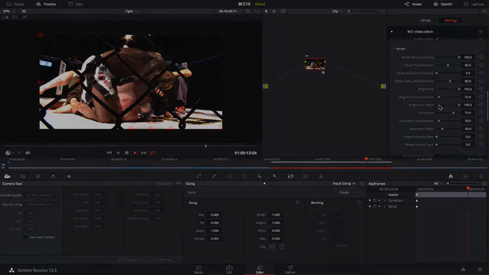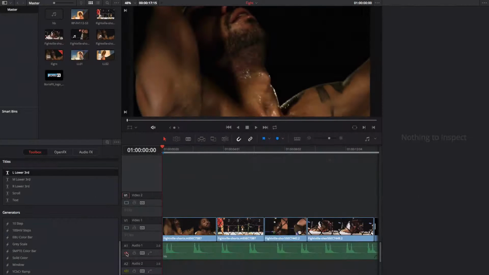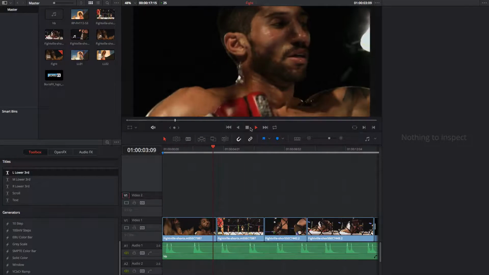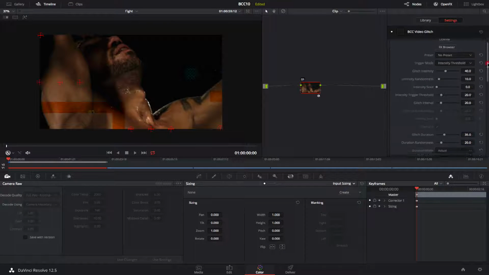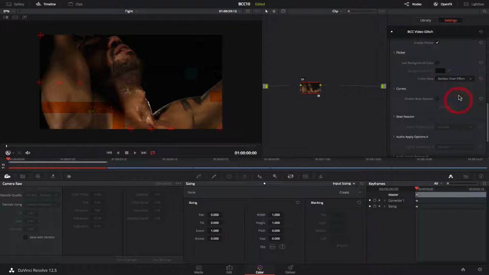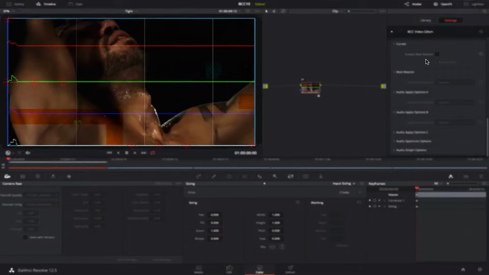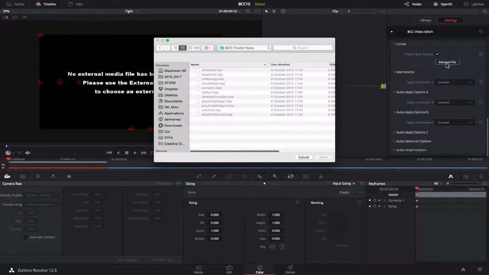Next, I'll take a look at controlling effect intensity with audio levels. I'll change trigger mode from automatic to intensity threshold, which can be set by keyframes or in this case by audio levels when I enable Beat Reactor. I've turned on the curve display to illustrate this graphically. I'll select the audio source file to use, in this case the same source used in my timeline.